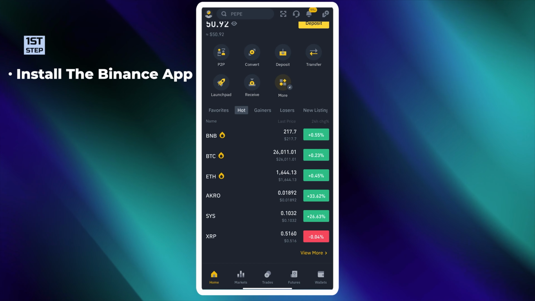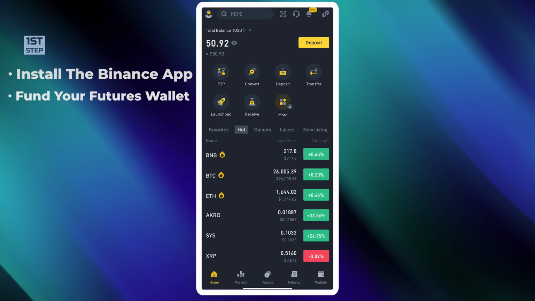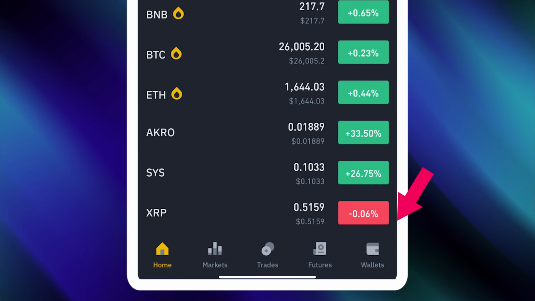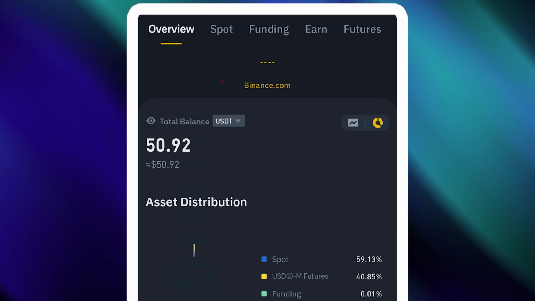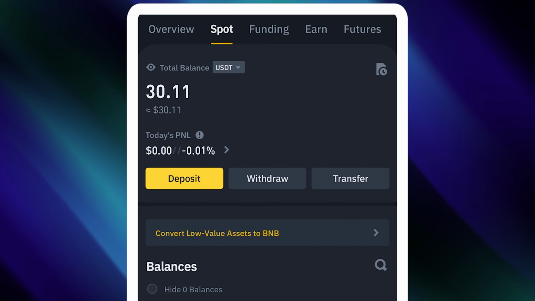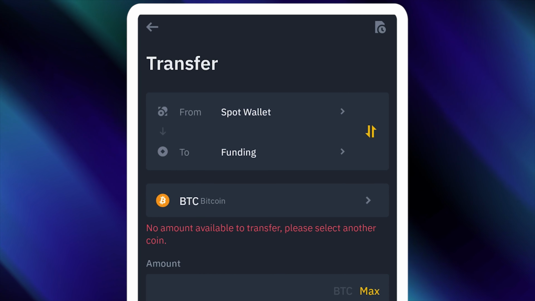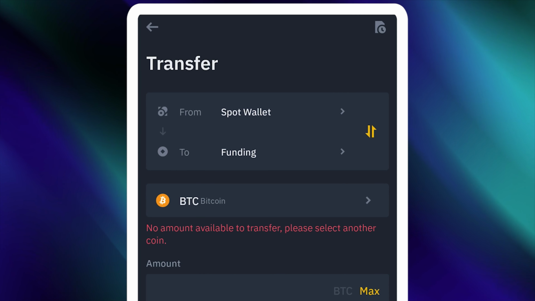Alright, so the first step is to install the Binance app. When you have the Binance app, this is the homepage of Binance. The next thing to do is to transfer money to your futures wallet. So I'll click on wallet down here, and then I'll click on spot, and then you're going to transfer the USDT that you're going to use to take the trades, and I'll click on transfer.